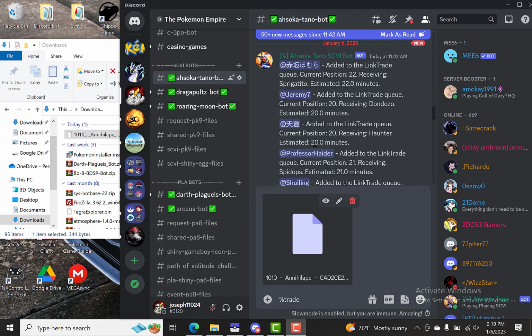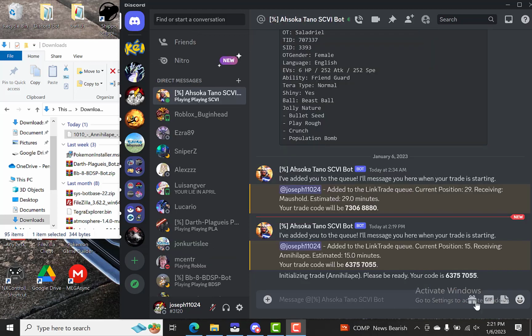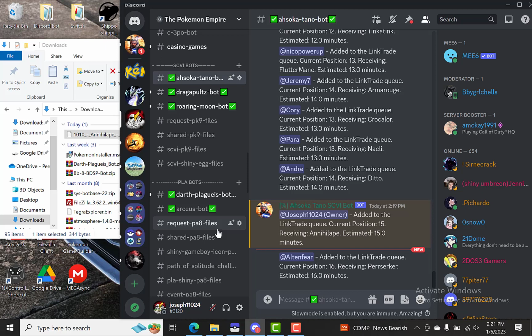So all I do is type %trade and alright, so it says initializing your trade, so we don't have to worry about that. But that's just how you use the file from the computer. That's how you use the pre-made files that are on my server.